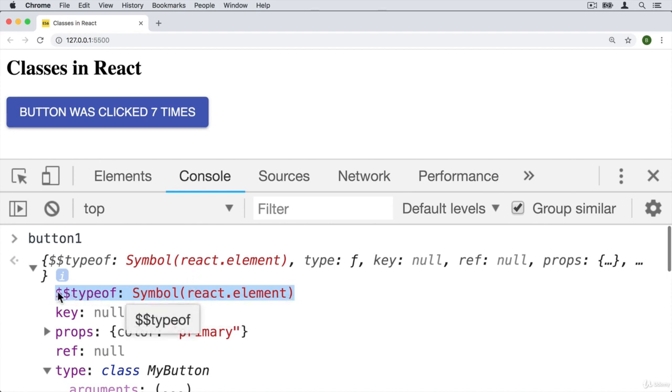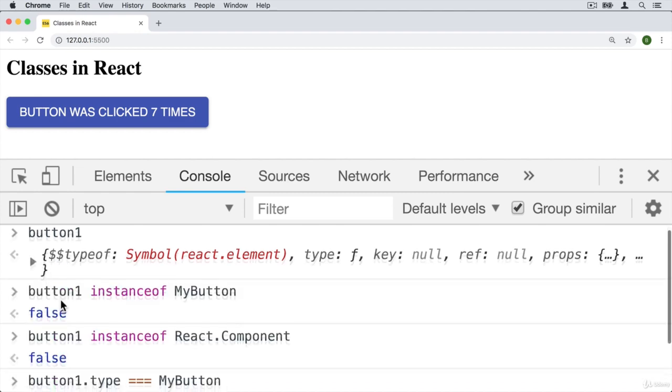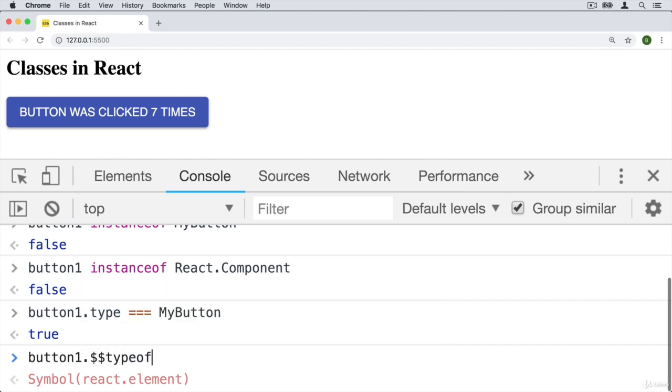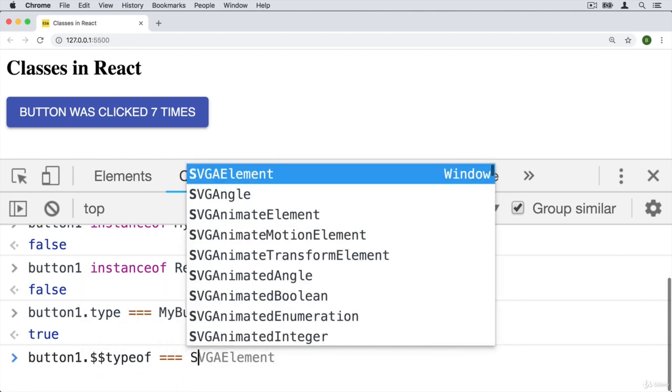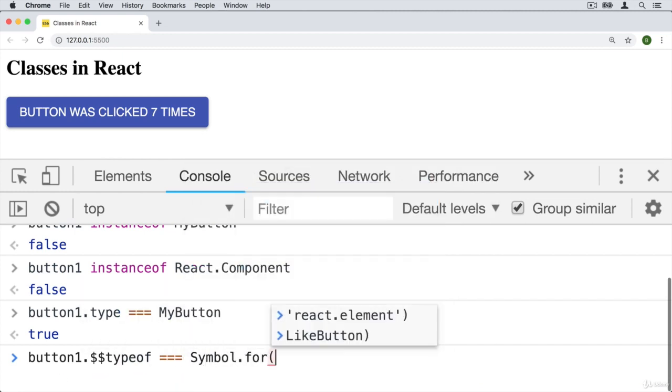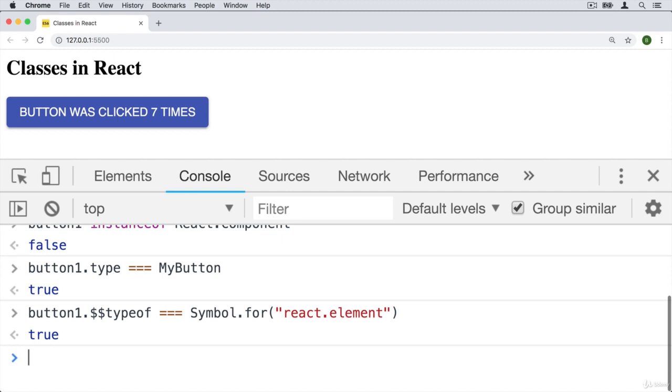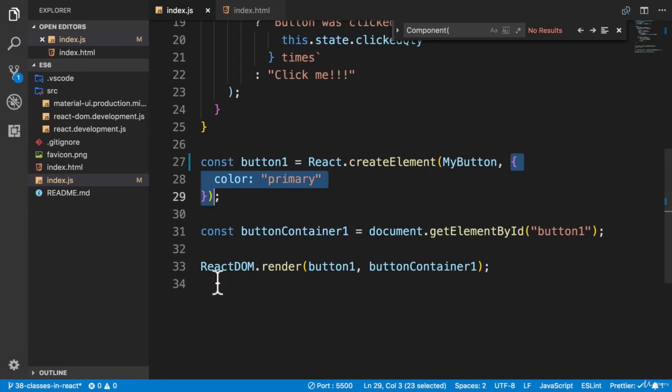But how can you use this property, $$typeof? Let me show you. button1.$$typeof === Symbol.for, and here will be the string react.element. And here you see true. It means that this button1 is a React element. And here is the check for it. Okay, let me clear this and let's go back to code.